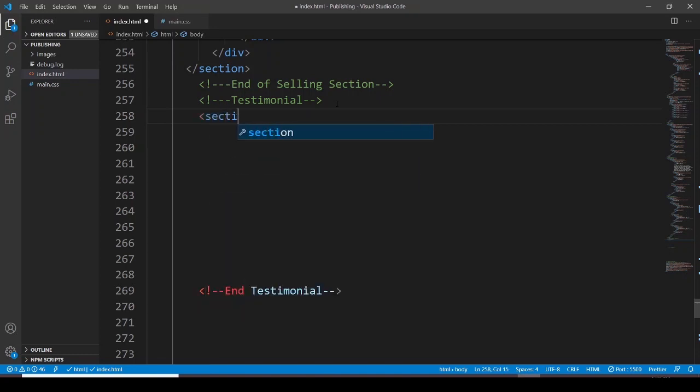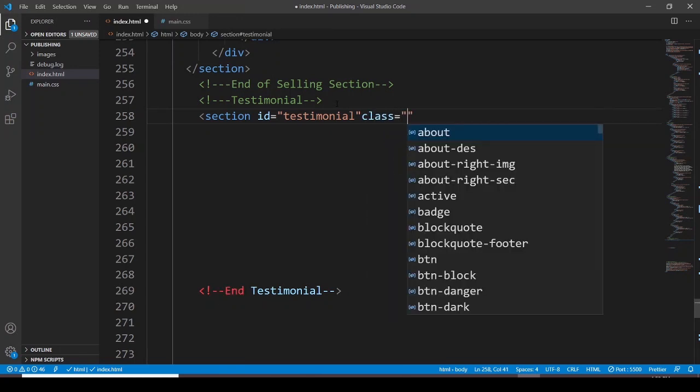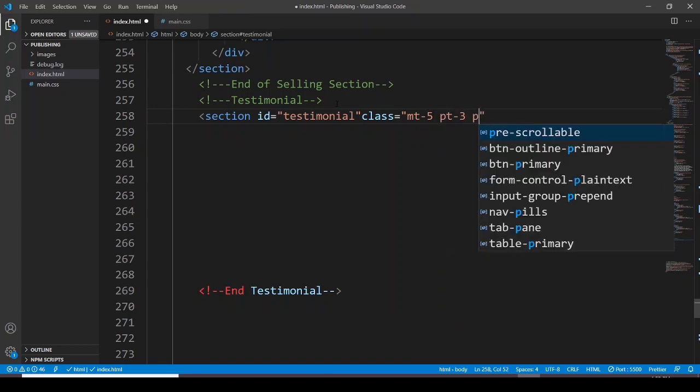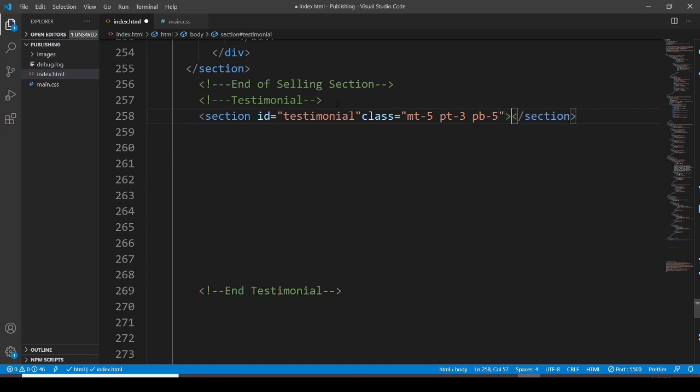So let's start the section element, and I would like to assign it an ID. The ID is going to be testimonial. Then I would like to have a class. The class is going to be margin top 5, padding top 3, and padding bottom 5. These are Bootstrap classes, and if you are following me, you know that it's a Bootstrap project.